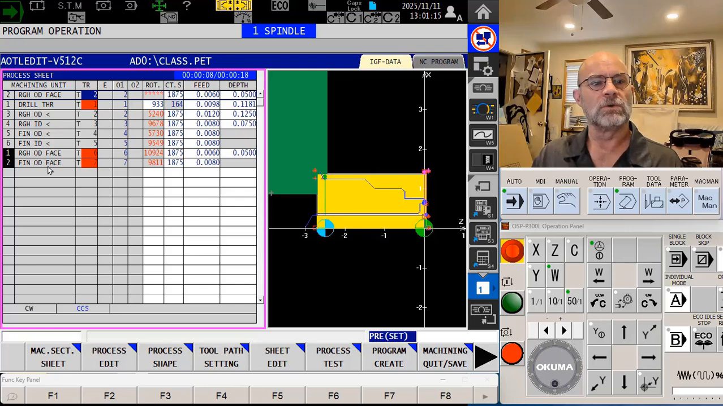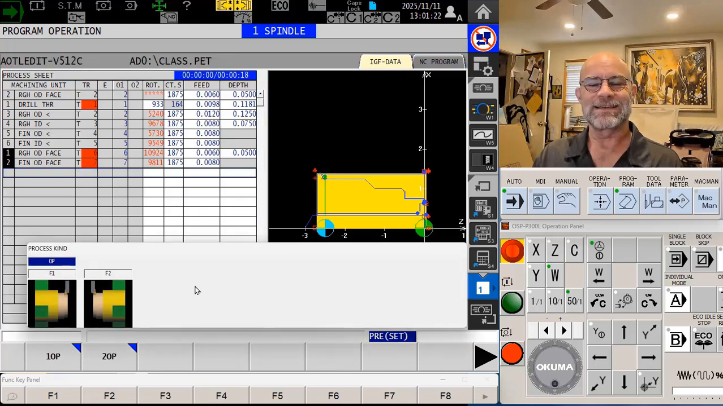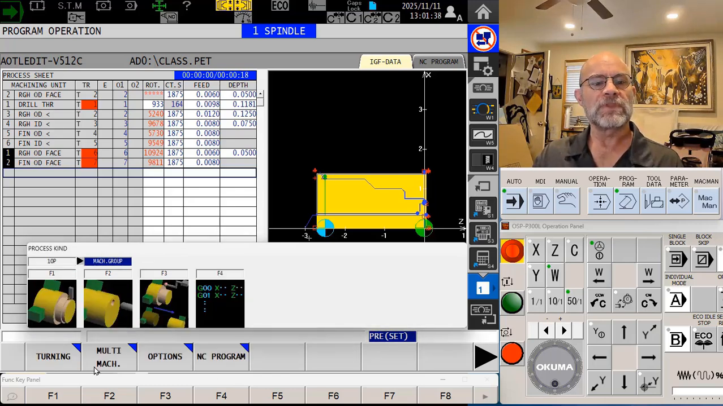I'm just going to highlight the next available blank, and we're going to do a process edit. This is how we could manually insert a process into our program here. Now, don't worry that it's at the end of the program right now. We're going to be able to modify that here in just a second. But this is going to be on the first spindle, and in my selection of what kind of process I'm working on, I've got options.